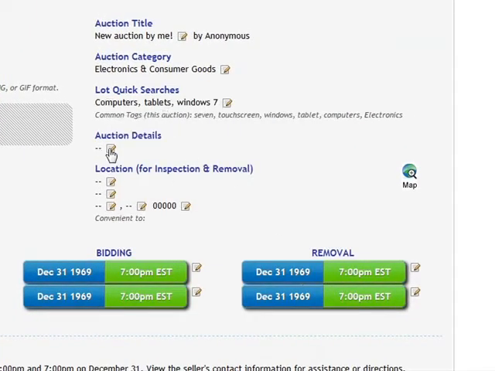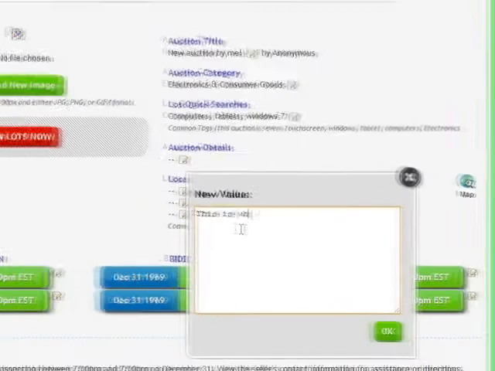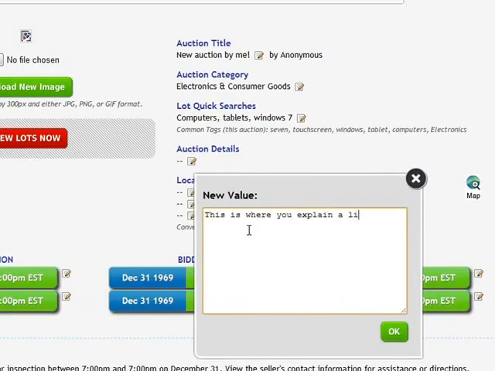Next we have the auction details section, where we would put general information about the auction and any special instructions. We also recommend a phone number here for people to contact you if they have any questions.